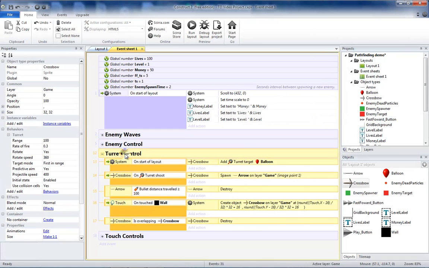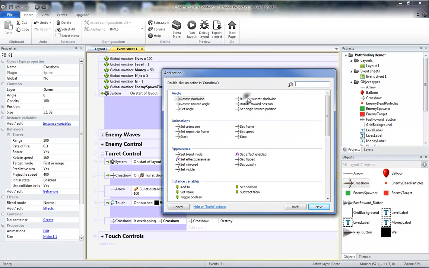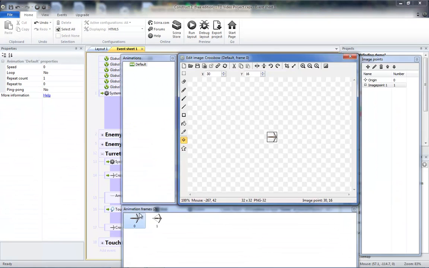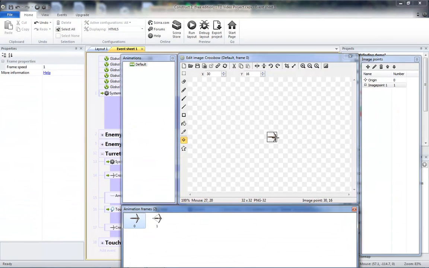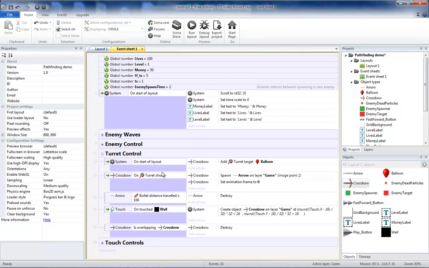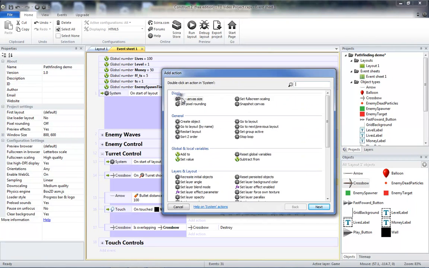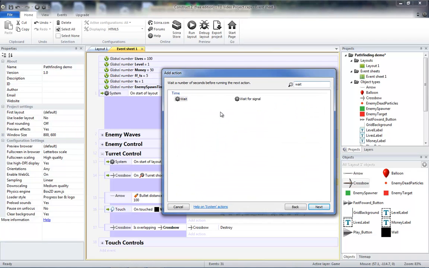So what we're looking for is under turret control. When the crossbow object performs a turret shoot action, currently we're spawning an arrow at image point 1, which is the point on the crossbow that the arrow shoots from. We also want to add a crossbow set animation frame to frame 0, which, if we remember, frame 0 is the fired position. So when we fire an arrow, we'll set our crossbow to look like it has just fired the arrow. Then we'll add another action under system, and this is a wait action.